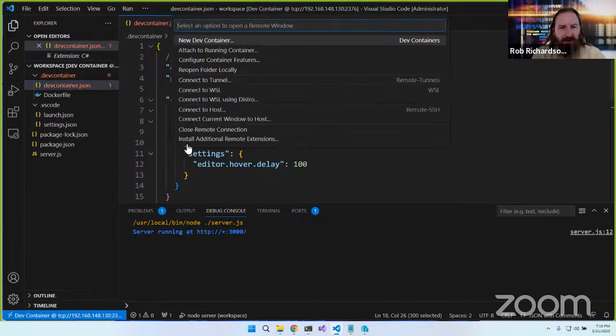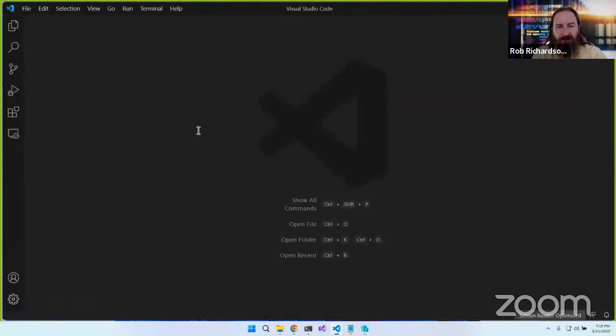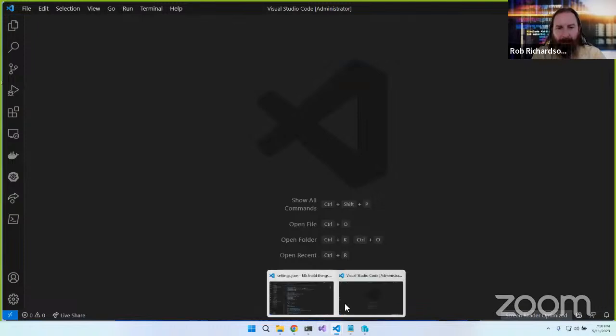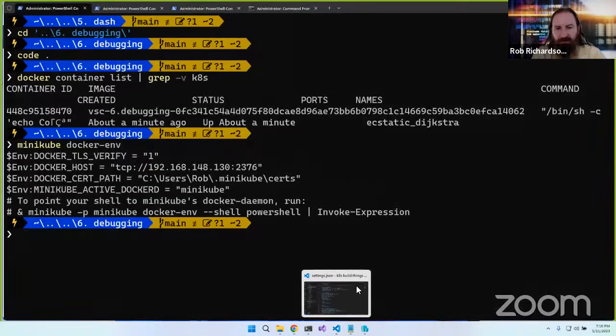So now that I'm done here, I will close remote connection. And now it just goes back to a regular VS Code where it's not the split brain piece. It's just one VS Code thing using local folders. So let's close that down.